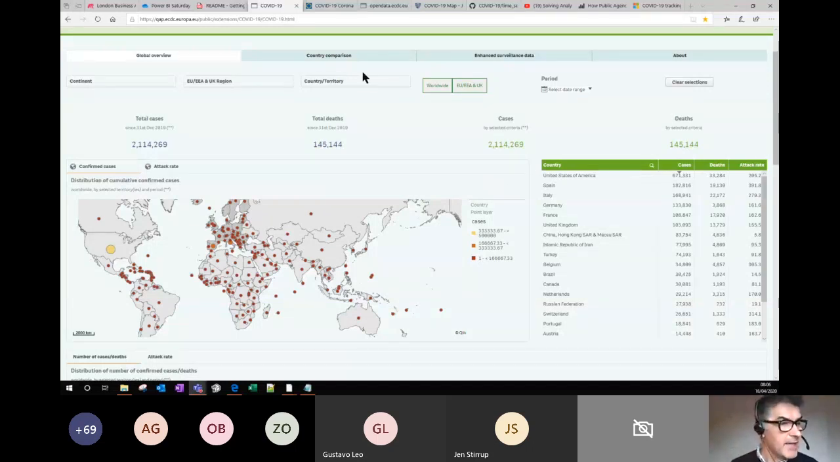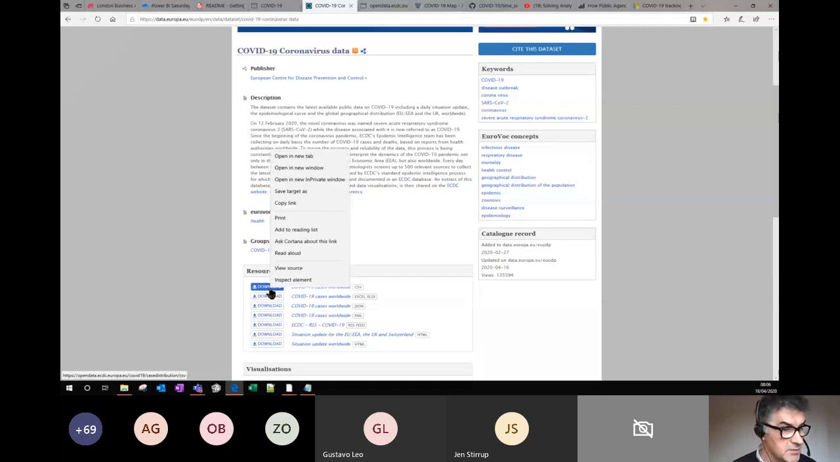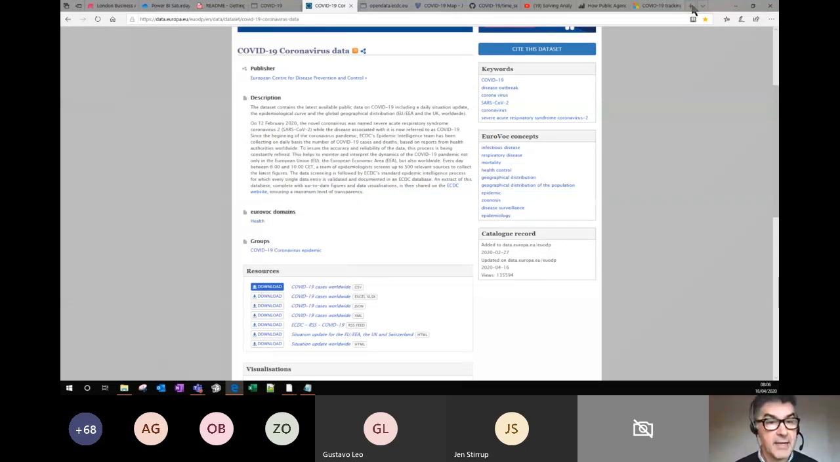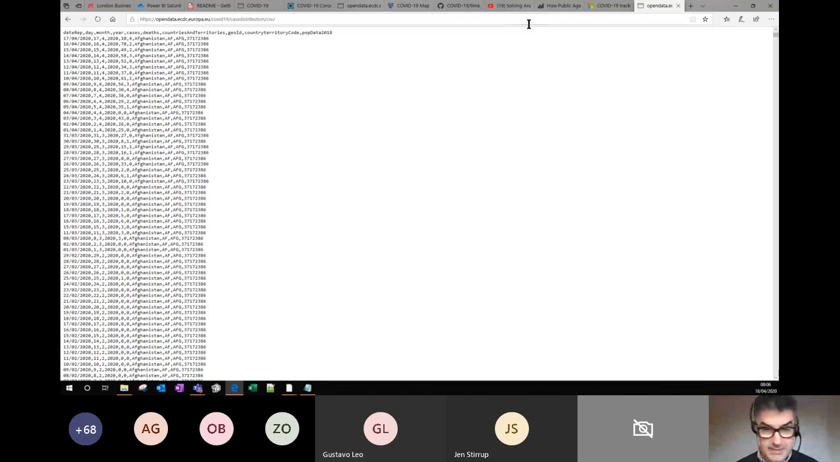Right. Let's go back and have a look at this data. So I'm coming over here to COVID-19. This is the European data set, and it gives us the data in various formats: CSV, Excel, JSON. What I'm going to do is come along to the CSV download, right click, and say copy link. I'm going to copy that link and put it in a new tab over here. Control V, that's the link I've got. And if I pick it up, this is our data.